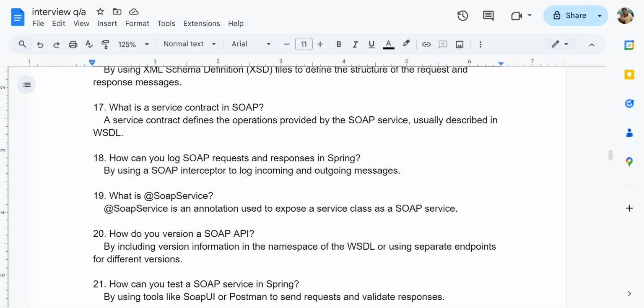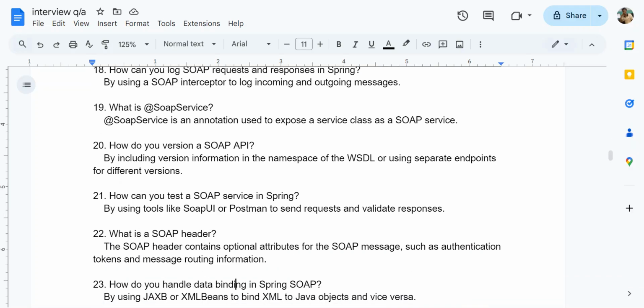How can you log SOAP request and response in Spring Boot? By using the SOAP interceptors to log the incoming and outgoing messages. What is a SOAP service? SOAP service is an annotation used to expose a service class as a SOAP service.